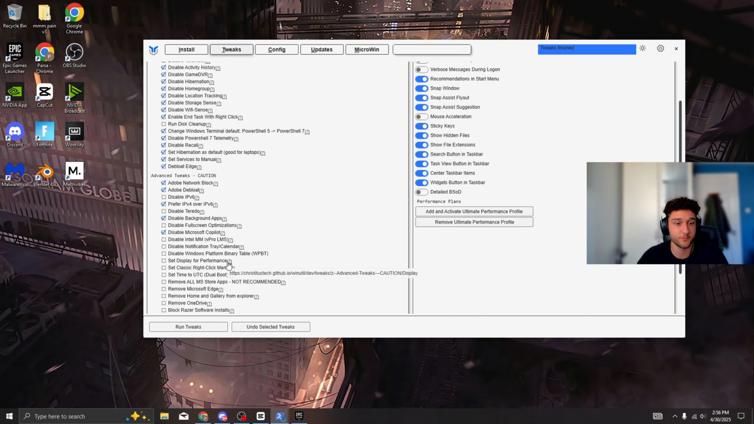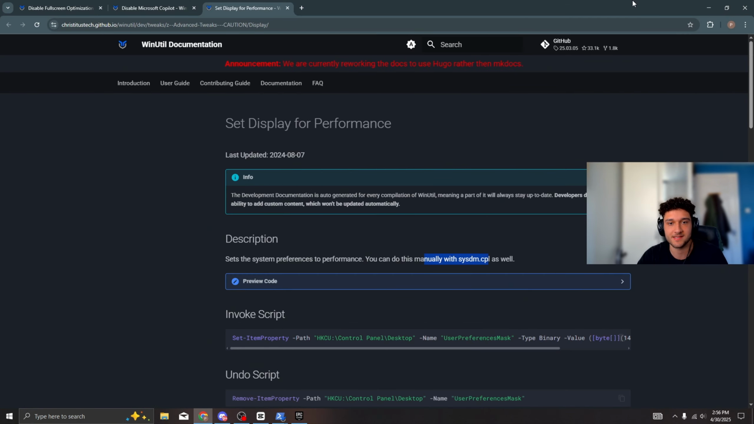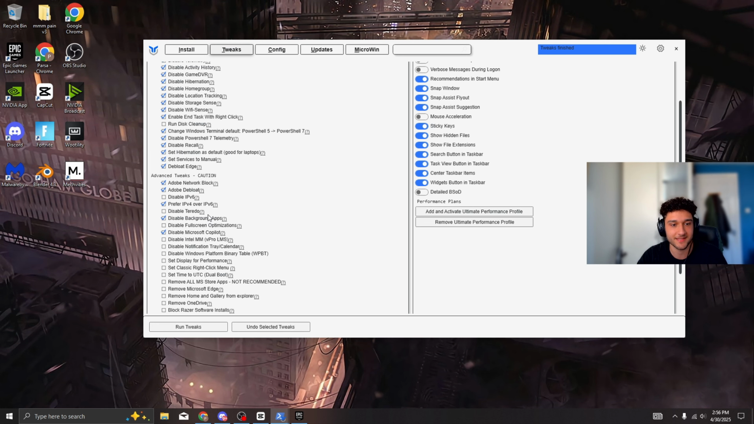Set up display for performance. Now, this one is literally common sense. If you want your display to have as low a delay as possible, of course you're going to want that on. Literally tick that. Set classic right click menu. Obviously, just press that, 50-50. Set time to UTC. It doesn't really matter if you do that or not.